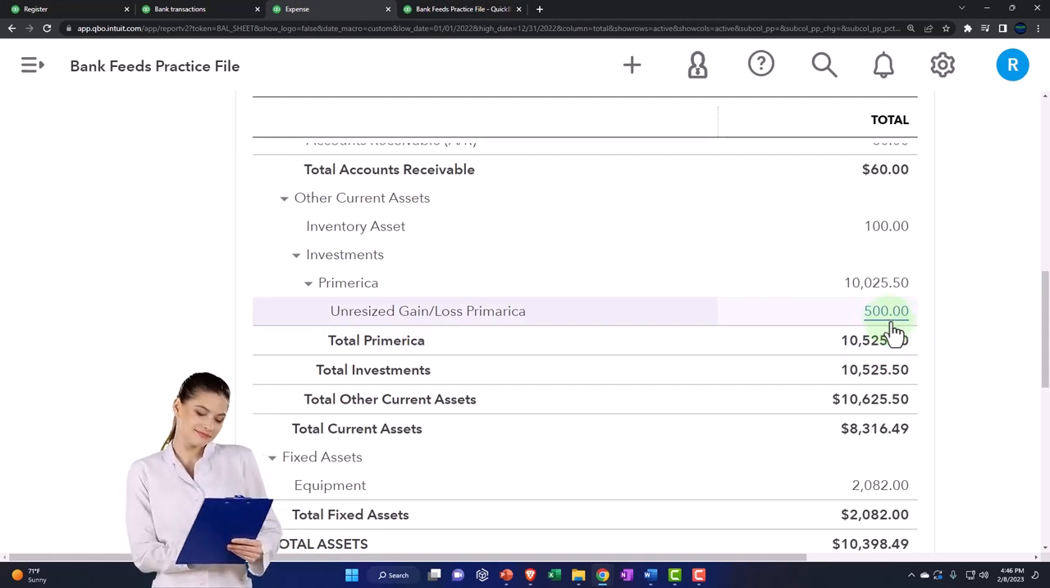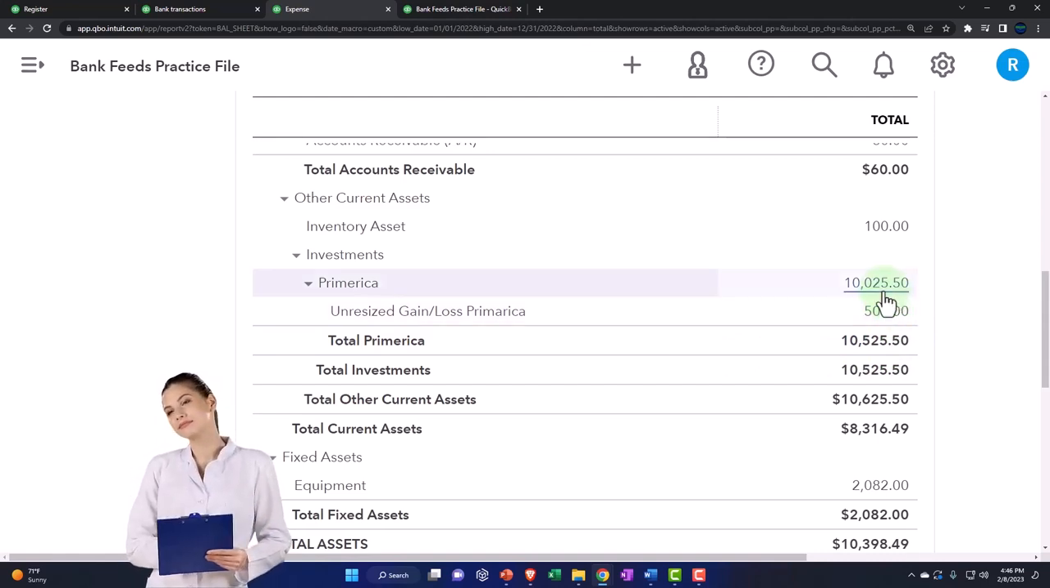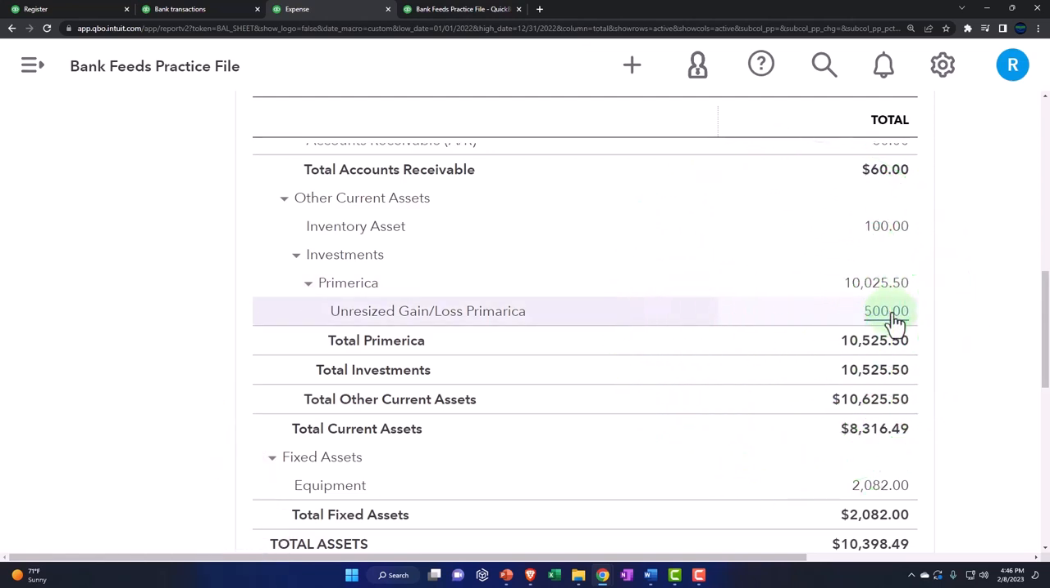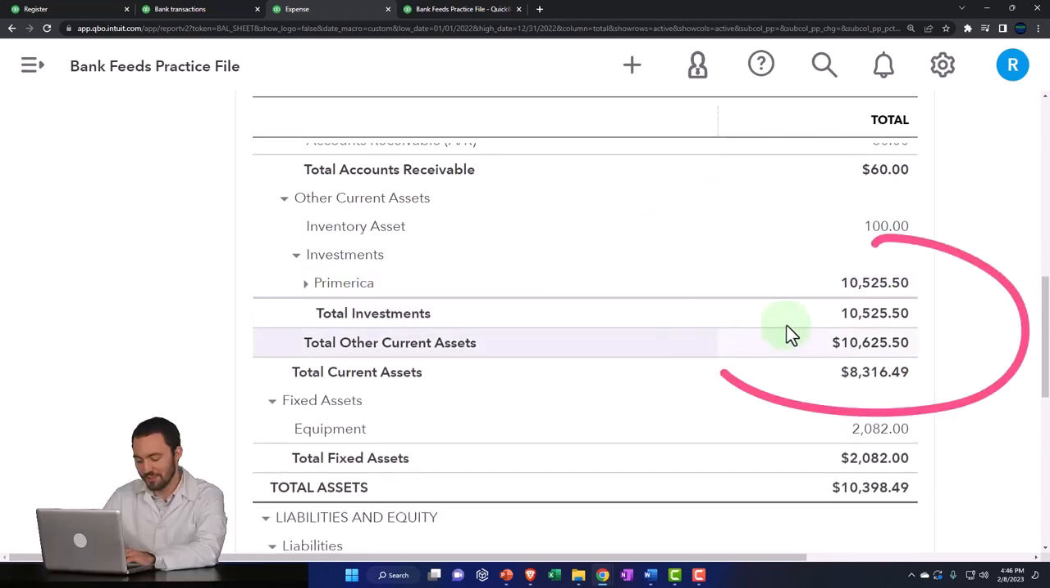You might not need to do that. You might just put this right in the Primerica area, but then that gives you that little breakout to see, you get a quick look at what your gain is over time, or loss, if it was loss. And you can collapse it to see just the Primerica total.